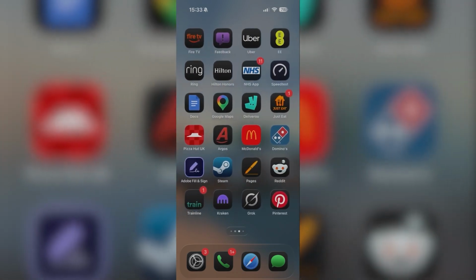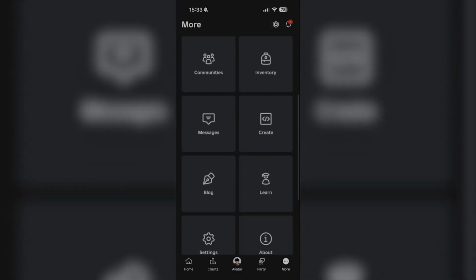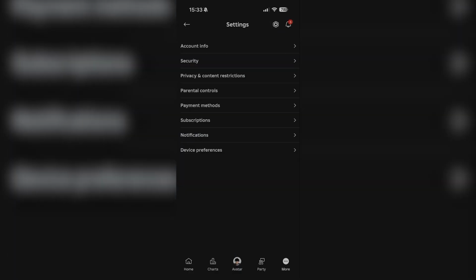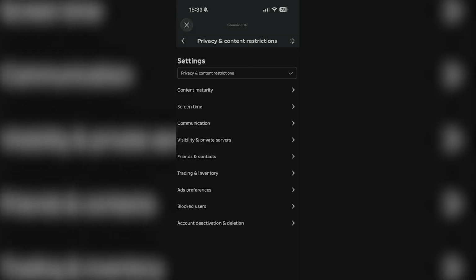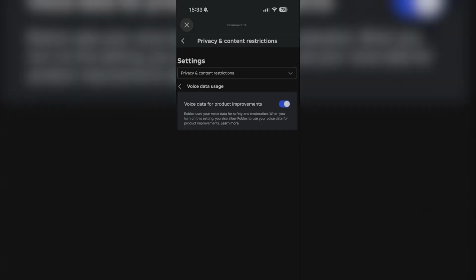So what we're going to do is go over and find our Roblox application. Go ahead and open it up. Then on the bottom right, go ahead and click More with the three little dots and then go over to your settings application. Then you want to see Privacy and Content Restrictions, and you're going to see a lot of options, but go over to Communication and go over to Voice Data Usage.